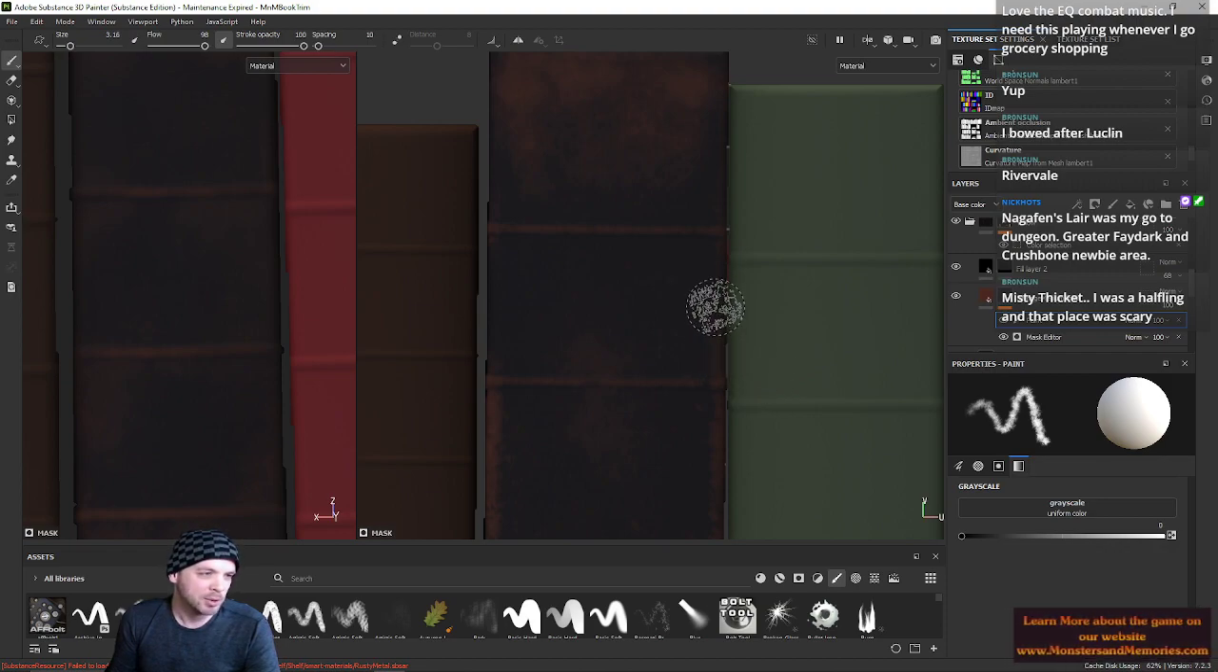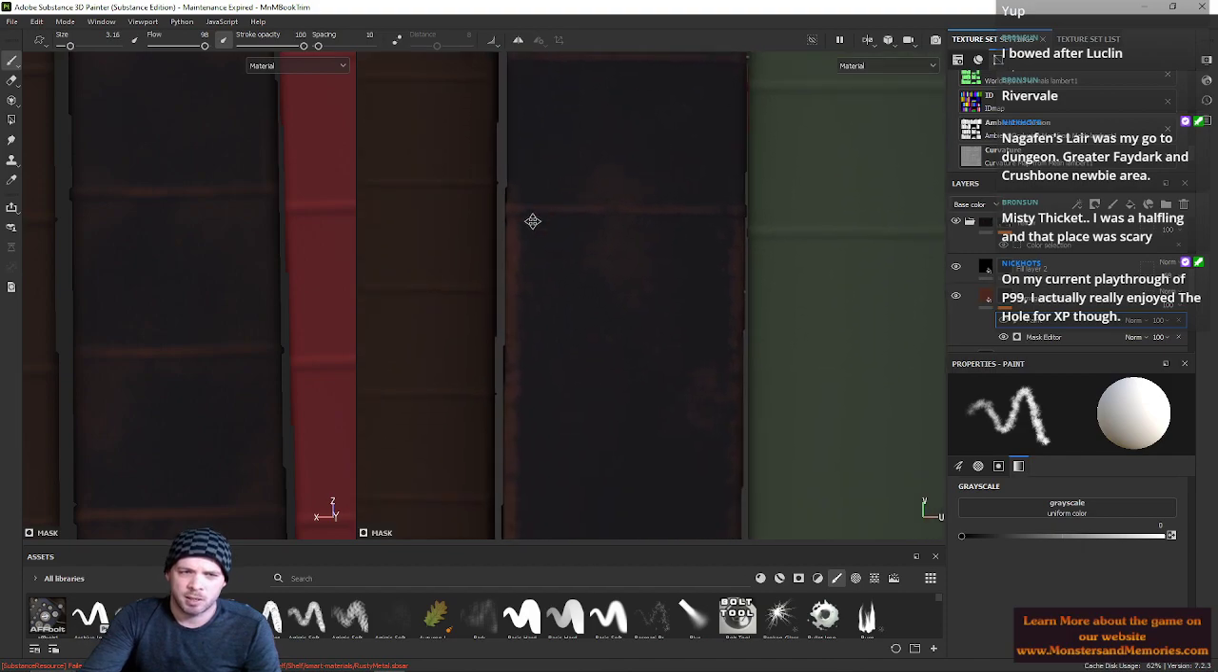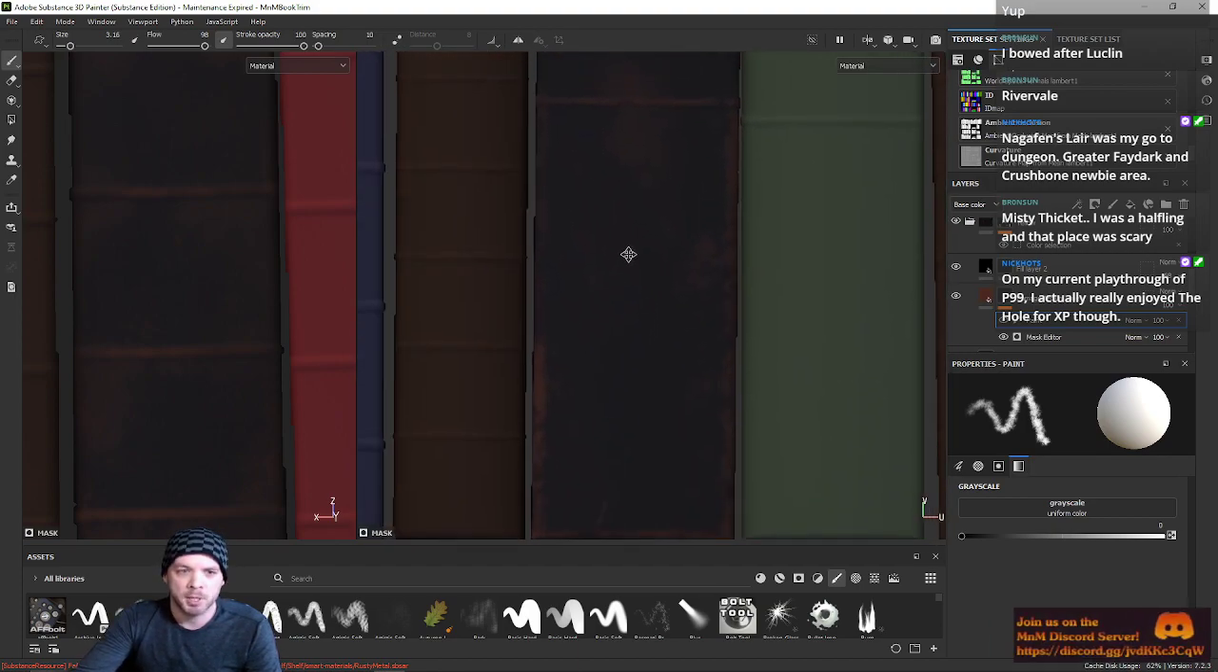Nagafin's Lair was your go-to dungeon. Greater Faydark, Crushbone. Crushbone's definitely my favorite newbie. I'm a big fan of Unrest as well, but I didn't actually play in Unrest initially. When I first started leveling, way back in the day, I went to High Pass and killed goblins to level up. Don't tell Goblin.